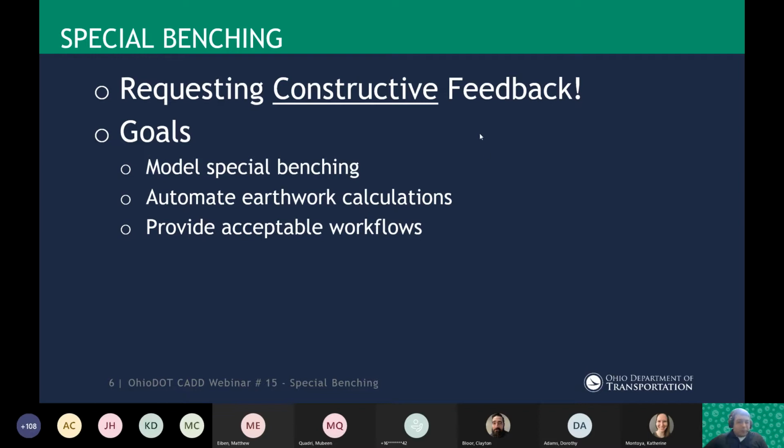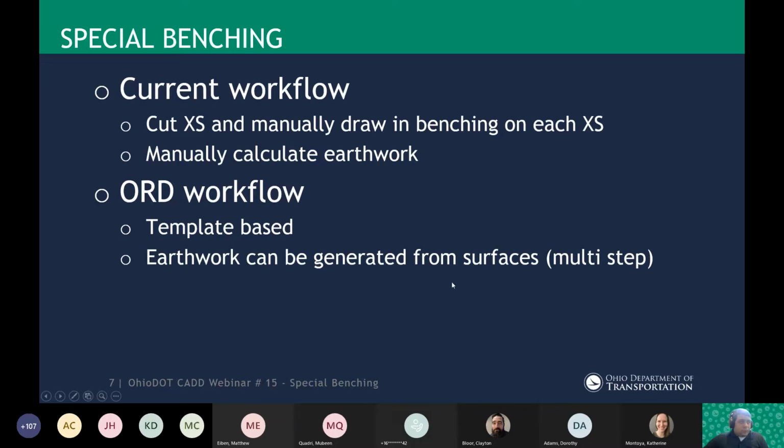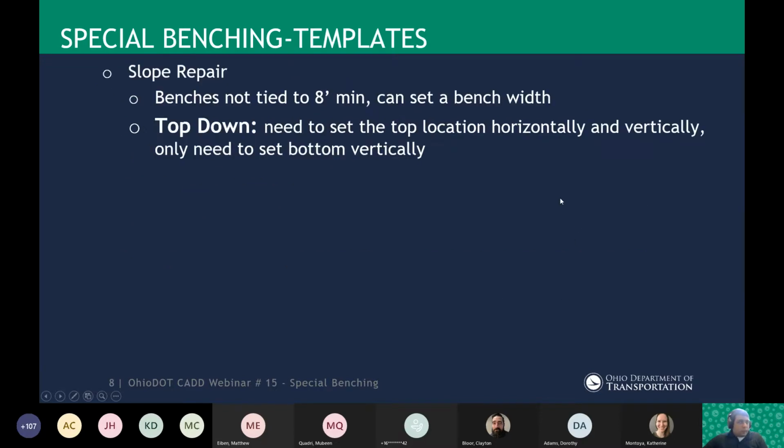Some of the goals in trying to model special benching is just to be able to model it, automate the earthwork quantities, and provide acceptable workflows. So a little bit of what we're doing now: it sounds like for the most part, we're just cutting cross sections and drawing it in manually. So looking at going into ORD and modeling that and being able to use that model to get the cut fill quantities and things like that.